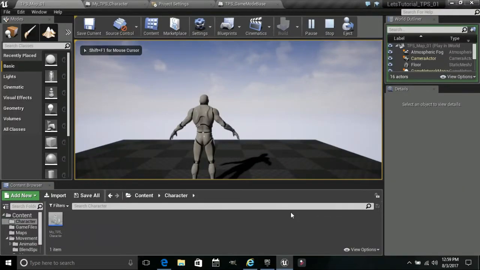Alright guys, this is part 3. We left off on setting up our character. Now we're going to move our character. This is where it starts to get a little more fun.